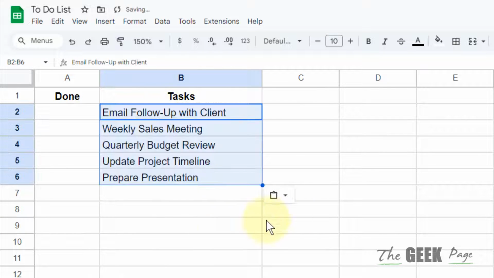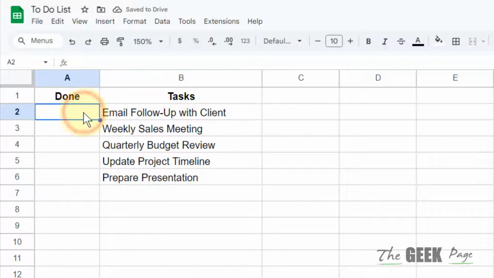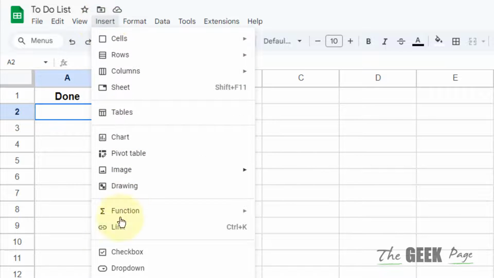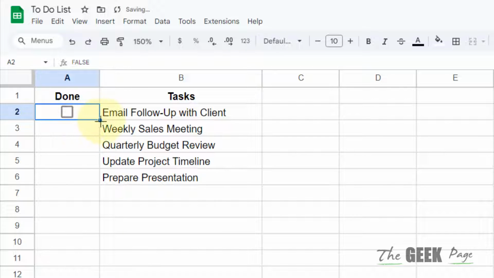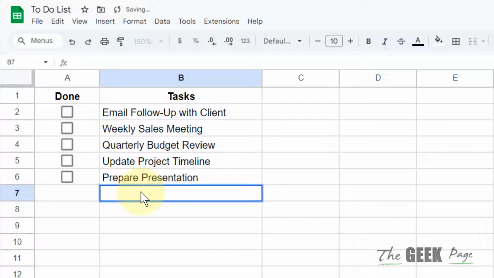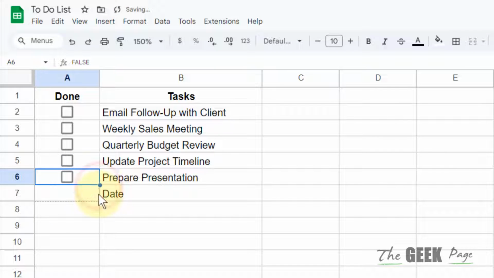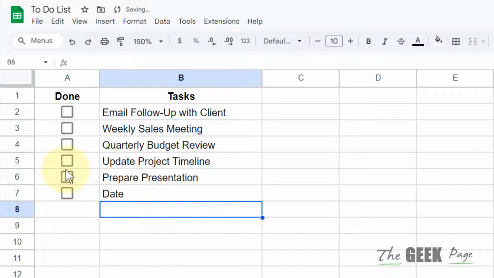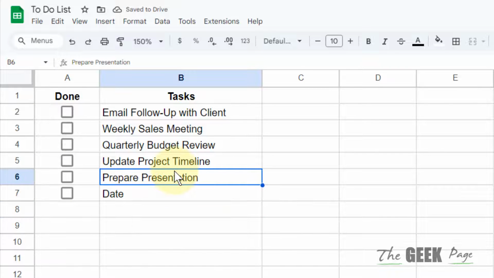Okay, now here what you can do, just click on the first cell and click on insert and then click on checkbox, and now you can drag it like this. Now whenever you have a new task, when you type a new task, you just drag it down like this to include a new checkbox.